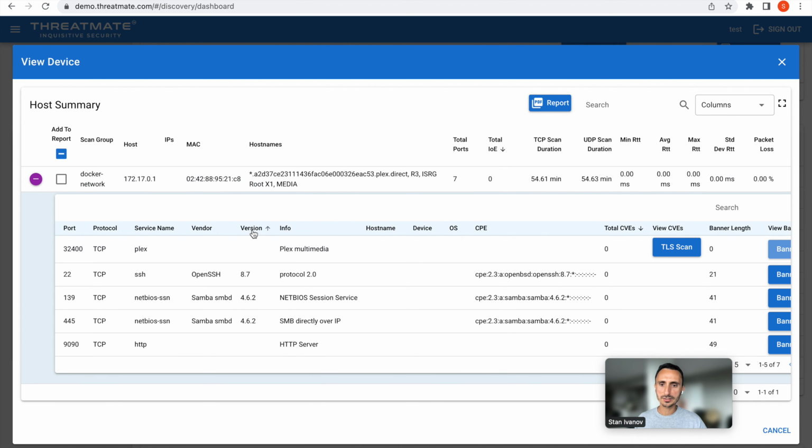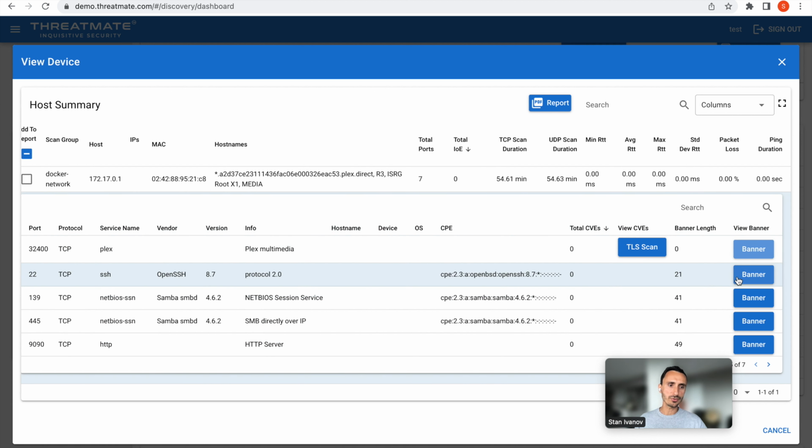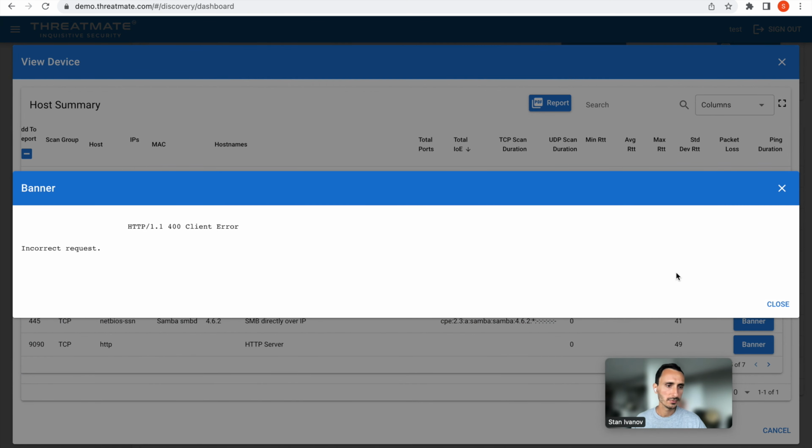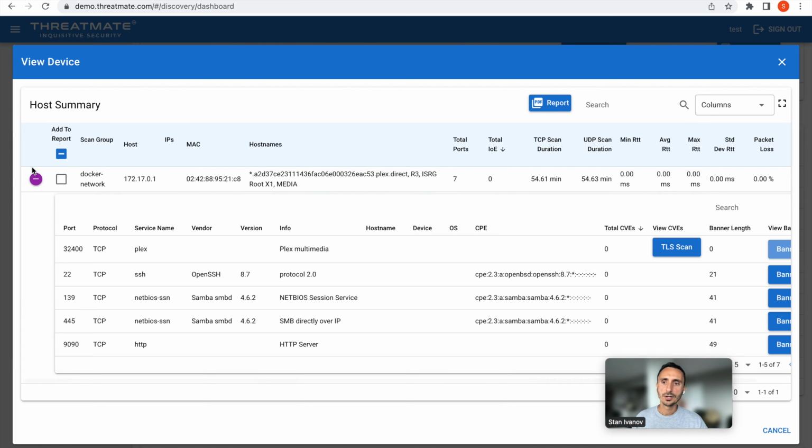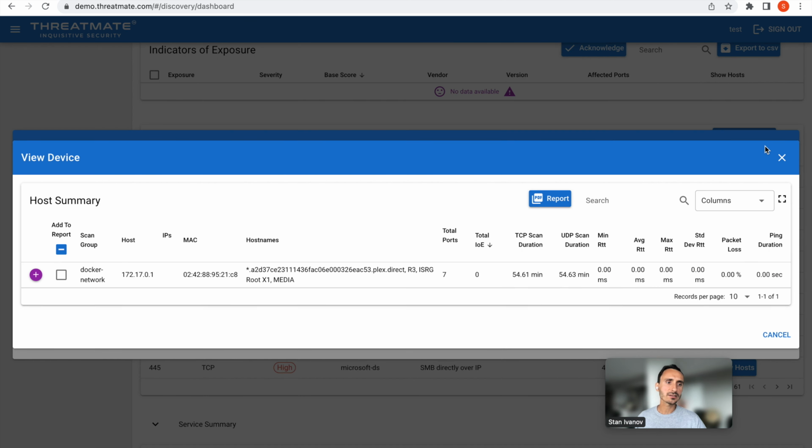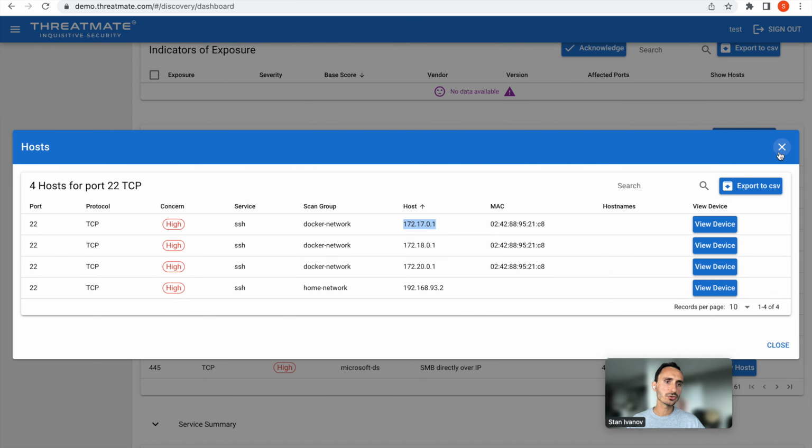You can click on the plus, and you immediately see all the other ports this device has. So you can immediately investigate and drill down on devices. Either you can be on an exposure or an open port, and you can immediately see, okay, what is this device? What other vulnerabilities does it have? What are the banners? For example, if we want to look at banners, you can do that. So you have quicker access to important information as you investigate different devices.